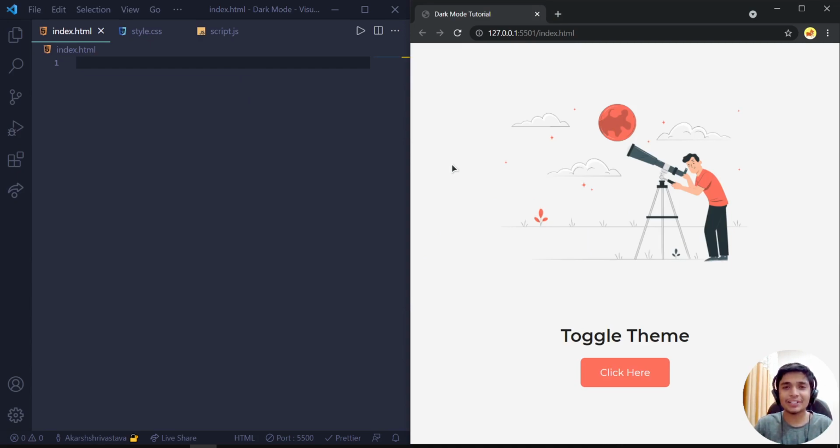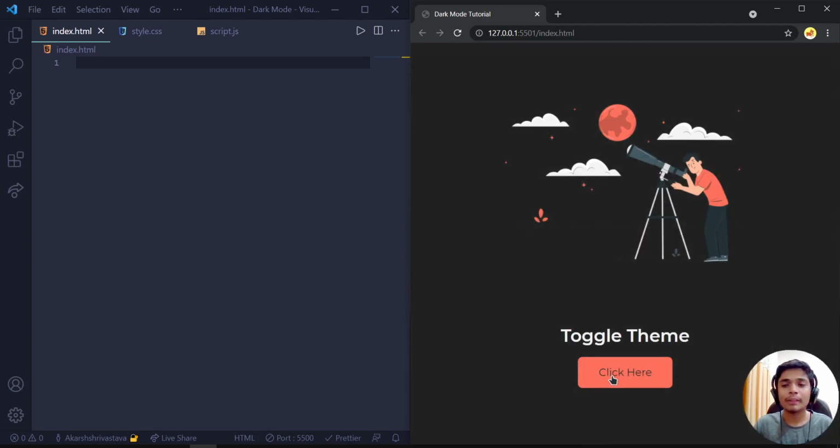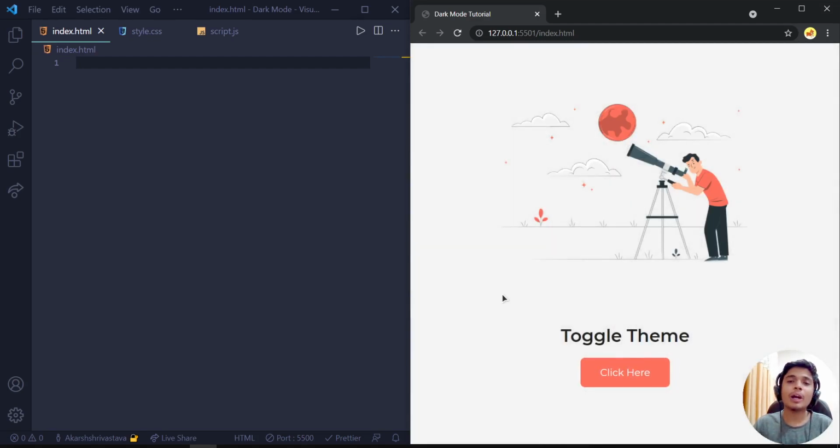Dark mode is becoming extremely popular and it has gone from being just a feature to a requirement in all of our apps and websites. So let's just see how this looks. We can change between the two themes by clicking on the button. Here you have the dark theme and you can toggle back by again clicking and you have the light theme.